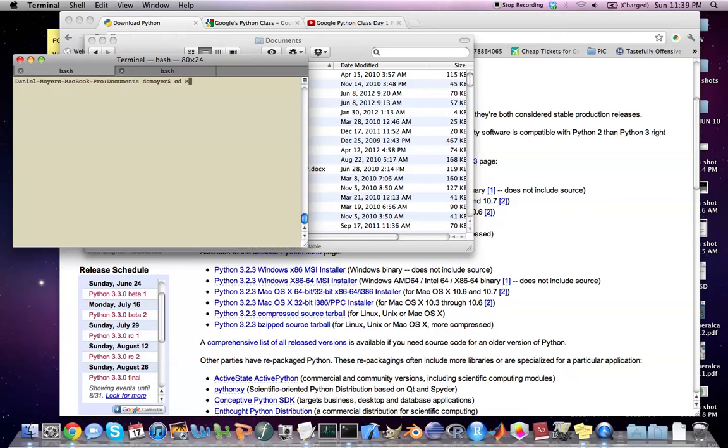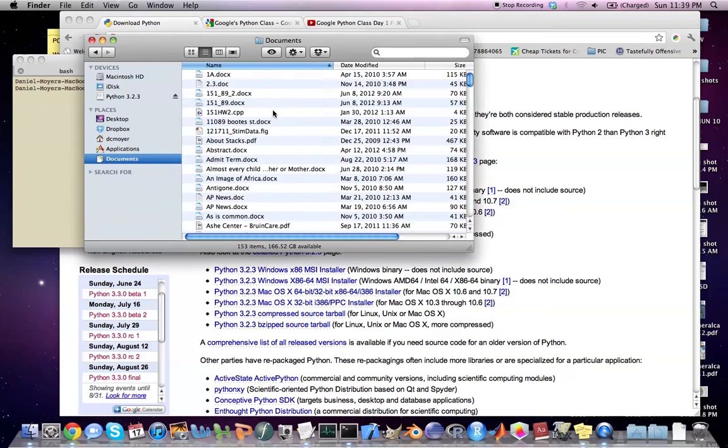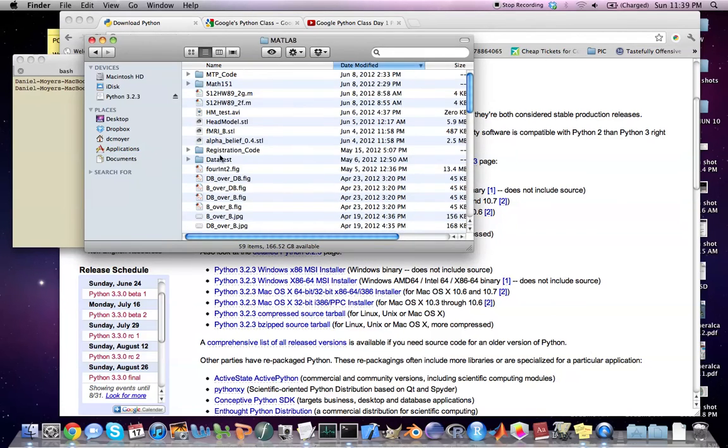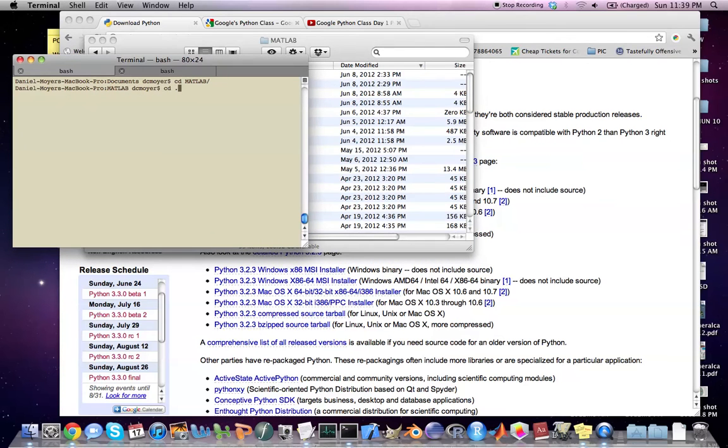Let's say I wanted to look at my MATLAB stuff. Nope, that's not it. There we go. MATLAB. Now I'm in the MATLAB folder. To go back down a directory, because obviously there's no link to documents in here, go like this. Double dot will always bring you downward. It's a little hard to understand, but you're changing directories into the parent directory. Cool. Now we're back in Documents.